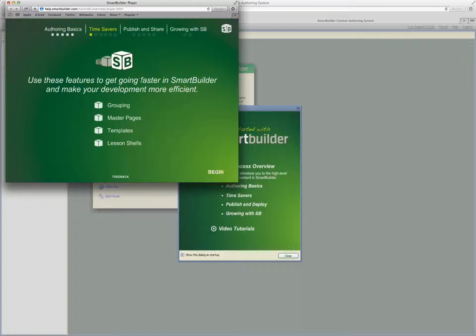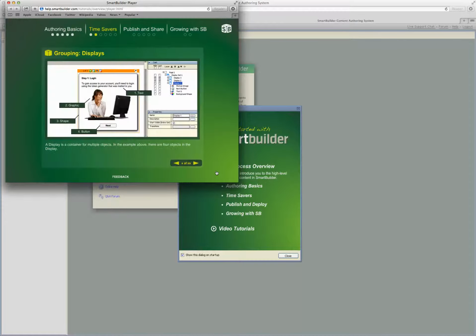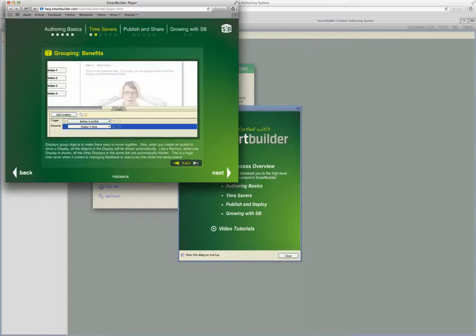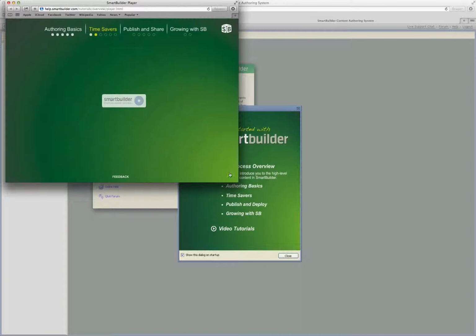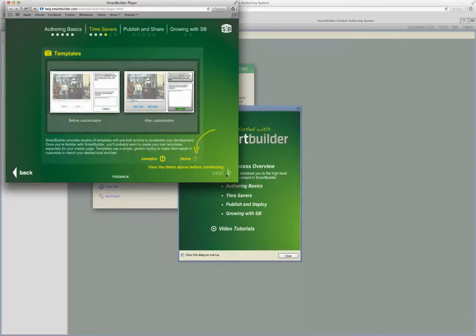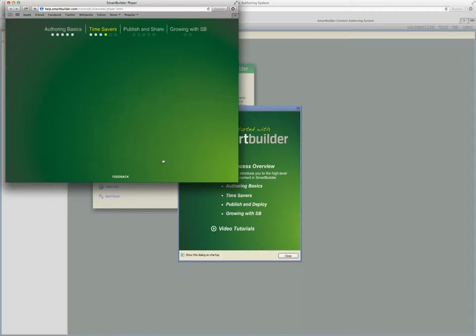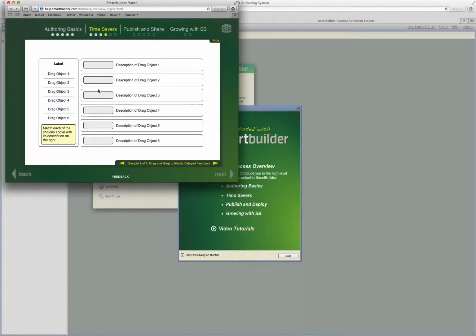Then now you're in the second aspect, which is time savers. Again, you will not click on the aspects here because they're not available. You have to begin, and again, next, or the second, third, and go next. Next. Here I can't go next again. I have to click on either the samples or the demo. So I'll click on the samples to show you an example of what this would be, a drag and drop.